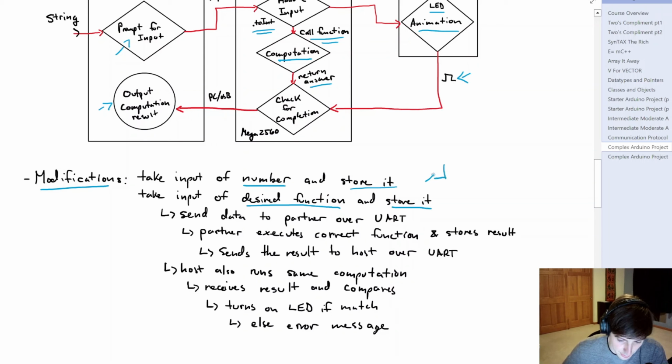So then with both of these things stored, we're going to generate some message. We're going to package those in certain bytes, and we're going to put that into an array. And then we're going to send that data from the host over to the partner, and that's going to be using UART. And the partner will receive that data and then deconstruct it, and based off of the values that are deconstructed, it will execute the correct function that we sent to the host up here, and then we will store the result. So the result that we get, we're going to package that up inside of a message, and then we're going to send that over to the host, again, over UART.